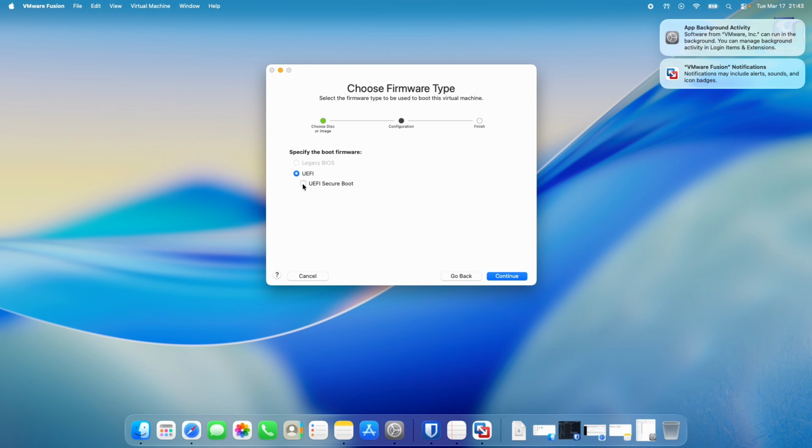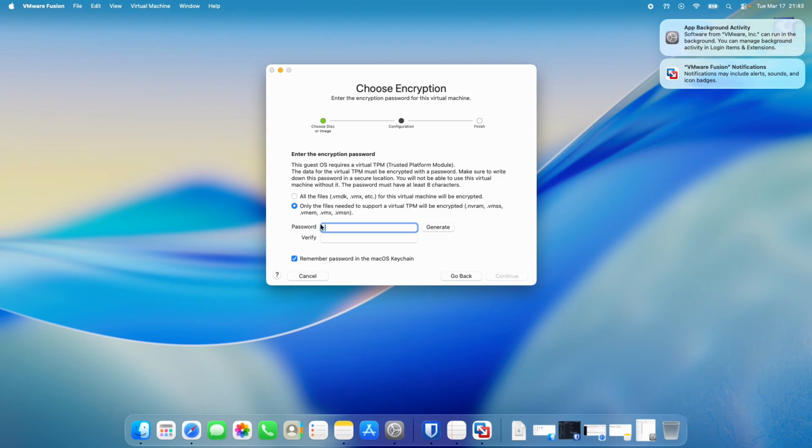Actually, you have to enable Secure Boot. It's a requirement for Windows 11. So you want to make sure you have this one checked over here, and you're going to continue again. And on the next page, Windows 11 requires a TPM module on modern computers. It's going to simulate a virtual TPM module here, but it's going to need an encryption key.